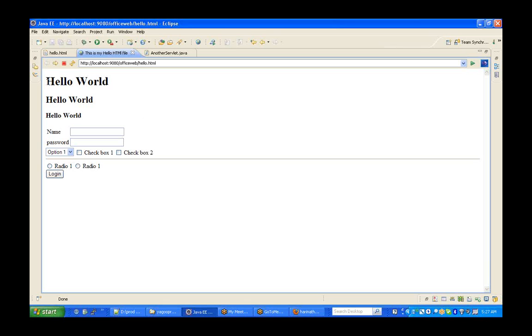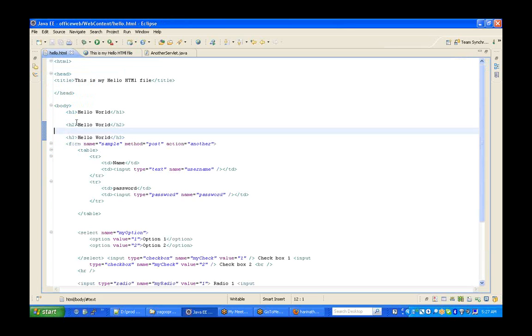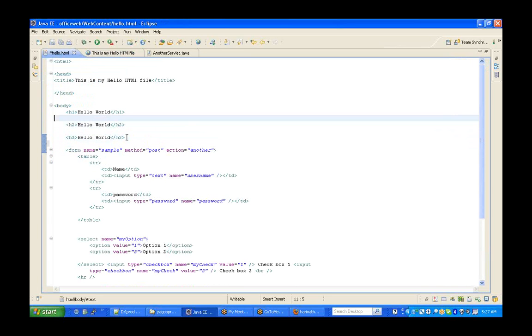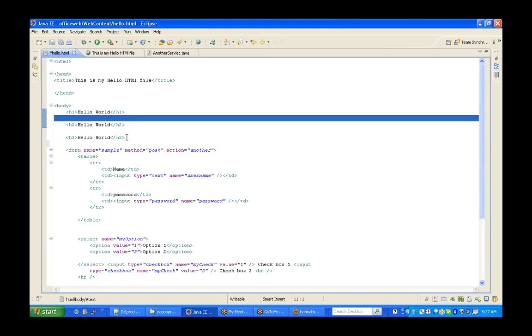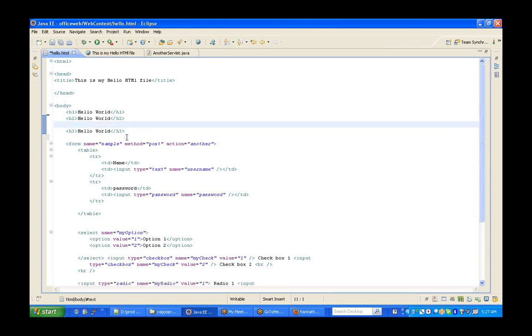See here, hello world. This is heading 1. This is heading 2. This is heading 3. So by default it reduces the font size, everything. Okay, so that's how you can do headers. I'm just trying to explain the basic HTML stuff so that we will not have any problem.